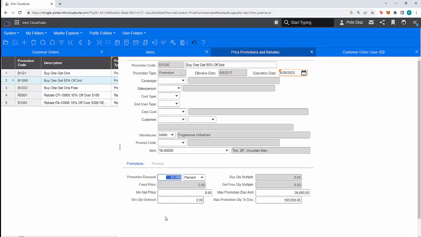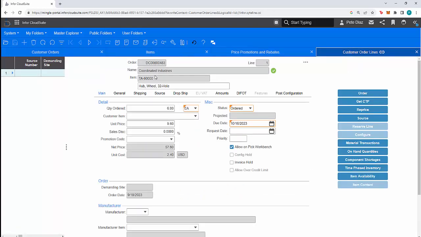Okay, so let's go to a customer order. I'm going to jump back down to this one here, and we're going to look at the TA 60,000, and we're going to apply a promo code to it. So I have an order here for the TA 60,000. We are ordering 6 of them at $9.60. What I'm going to do is apply my promo code, BOGO, and you'll notice that dropped my price here to $4.80 apiece. Okay, because that was buy one, get one free, cut the price in half.